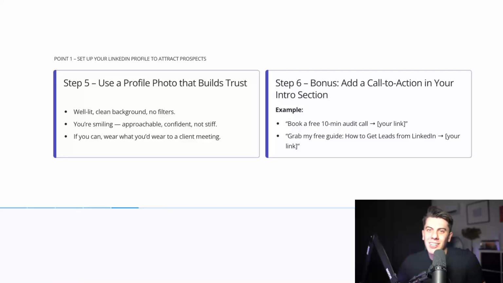When you put this all together, your profile starts doing the heavy lifting for you. It pre-sells you before you even message anyone. So when you finally reach out, or even when people reach out to you, they already see you as an expert who can solve their problem. Not just another person doing outreach. Your profile becomes your silent salesperson. And that's what makes your entire outreach 10 times easier.